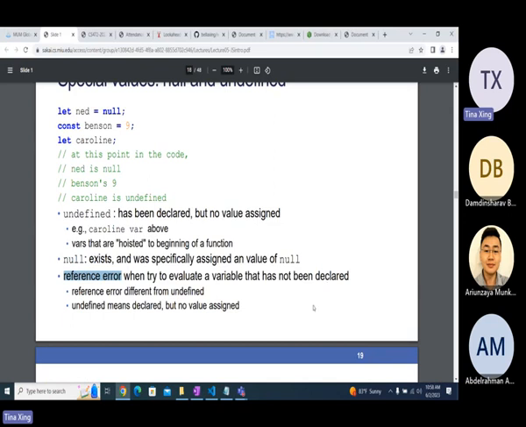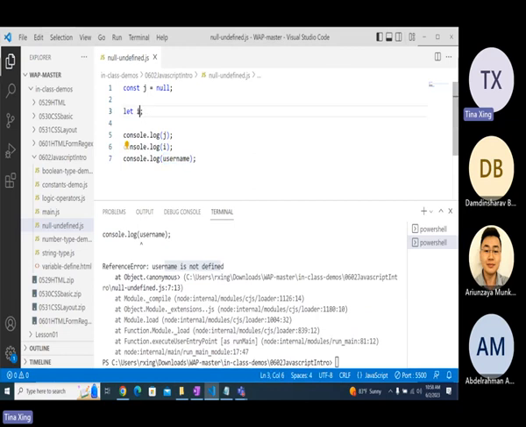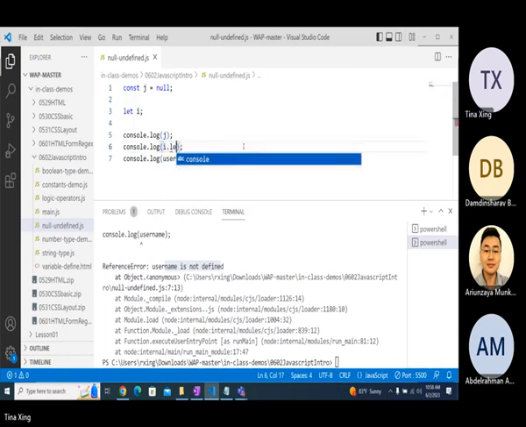You got me? So reference error is different from undefined, because undefined means the variable is already there. You just didn't give it any value. Oh, here, let me show you. You will see another error.